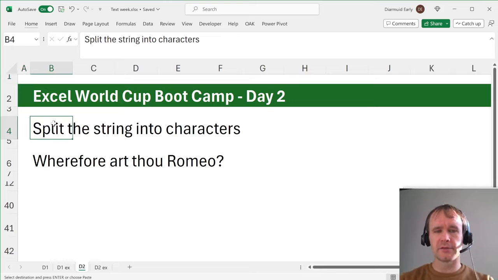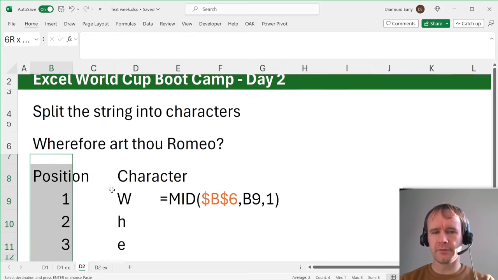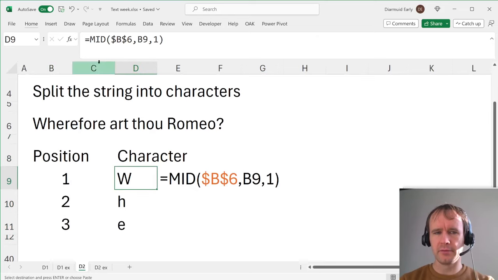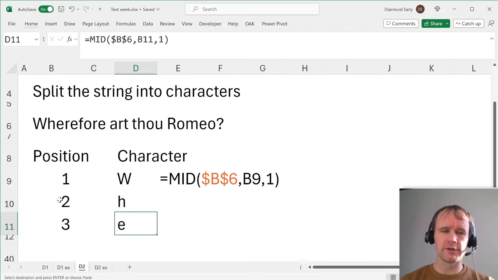The challenge is to split a string into characters. So here we've got a string, wherefore art thou Romeo, and we want to split it into characters. The basics, obviously: you can get the character in position one by saying mid of that string, by that position number, take one character. Giles walked you through that function yesterday. And so you can do that for position two, for position three, and so on.